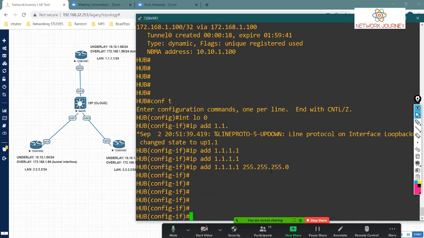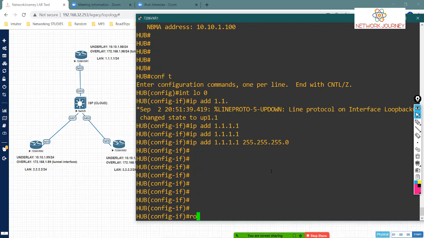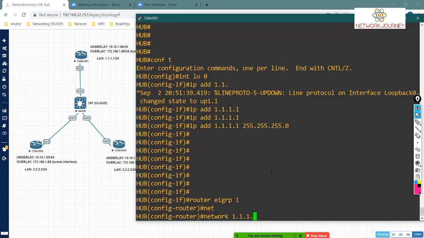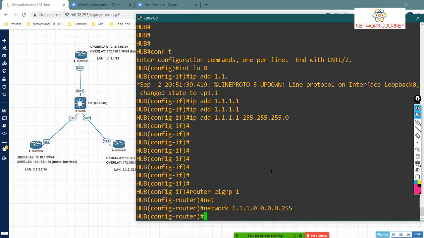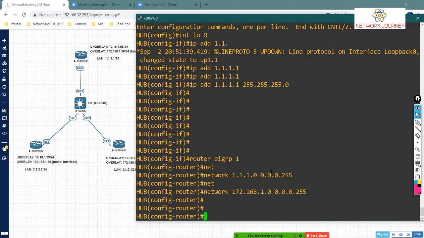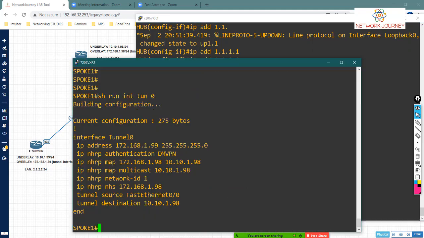The first one is EIGRP. I just configured some loopback and we are going to enable EIGRP and advertise it. So let's say 1.1.1.0 with a wildcard mask for /24. Let's also advertise 172, that is the overlay or the DMVPN IP address, 172.168.1.0 0.0.0.255. Okay, and no auto-summary. We are just disabling the auto-summary.